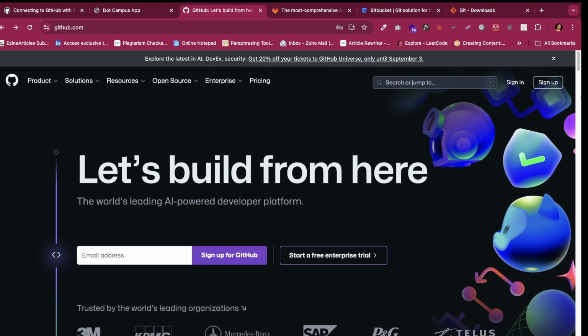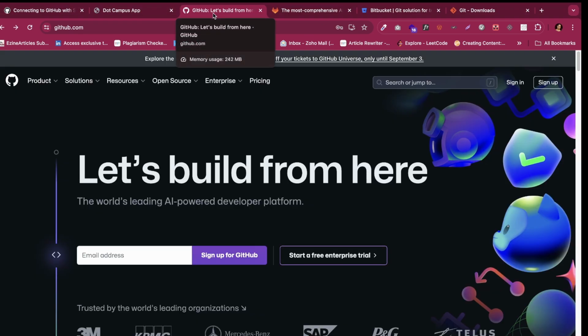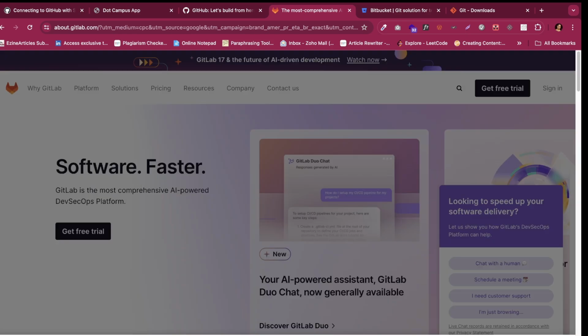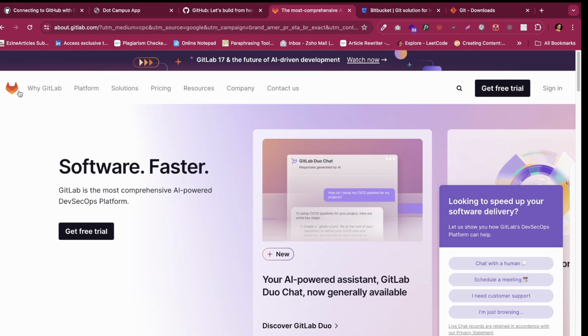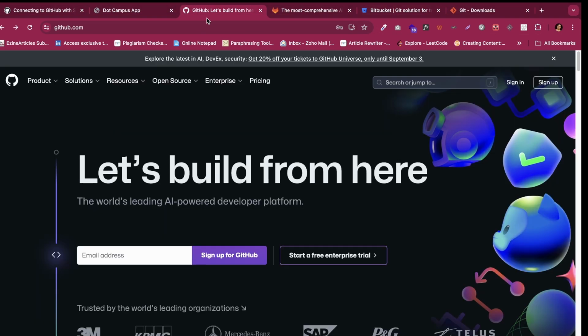Git is one of the most popular version control systems we have. The three options we have in Git are GitHub, GitLab. This is GitLab, this is their logo. And we have Bitbucket. But GitHub is the most popular of them all.